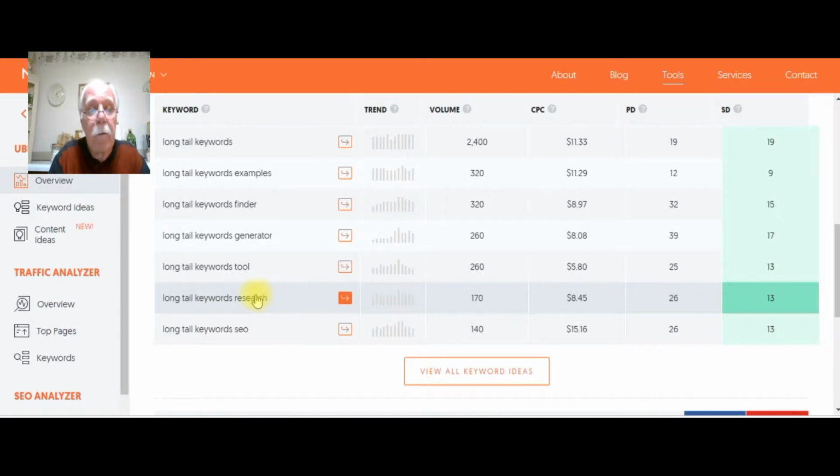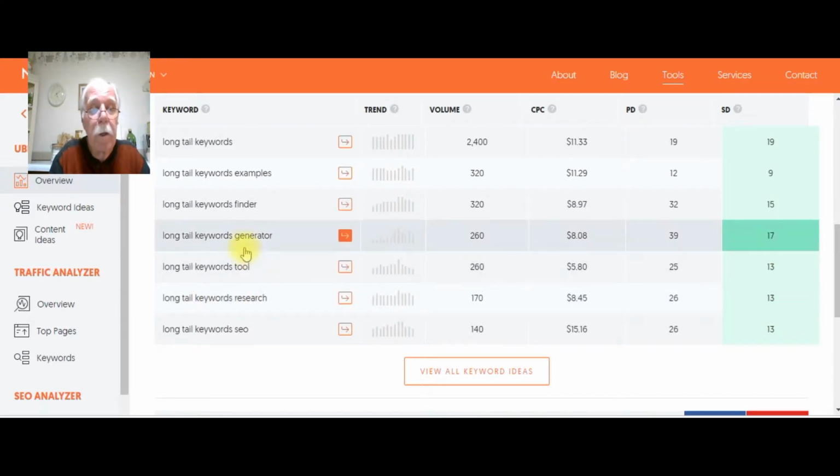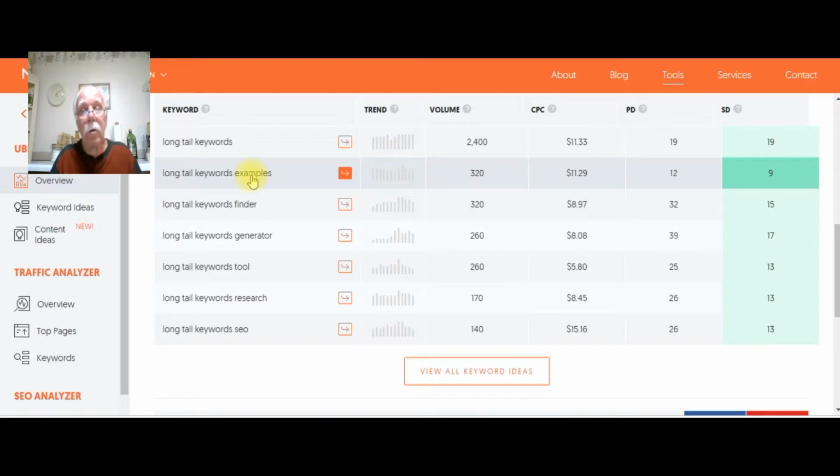And I might consider long tail research, generator, and examples as 3 keywords that I would build a long squeeze page around. And then the squeeze page would be for more information, and of course I'd give away something free, and then what I would do is send them to my YouTube channel for internet marketing training.